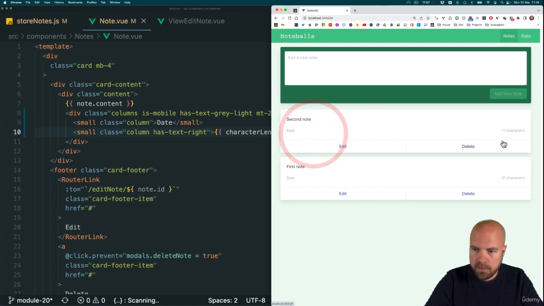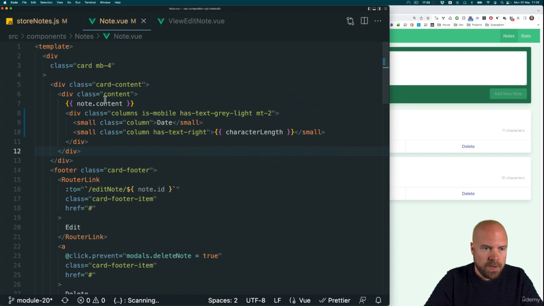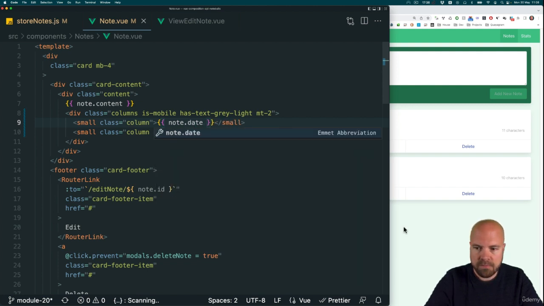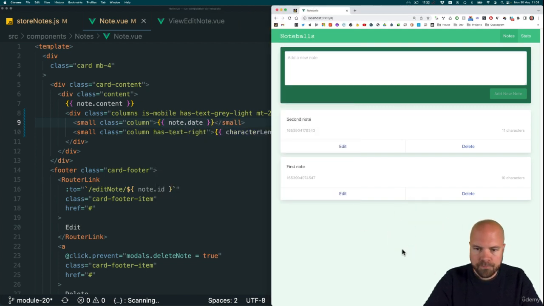And this is looking pretty good. So let's spit out our date here. We're passing down our note as a prop to this component, so our date should just be note.date. So we'll do double curly braces, then note.date, save that, reload. And we can see our date on the page, but it doesn't look very pretty in this format.